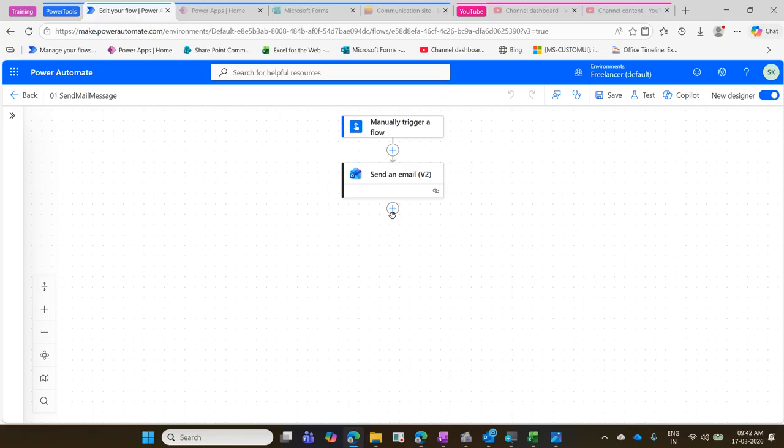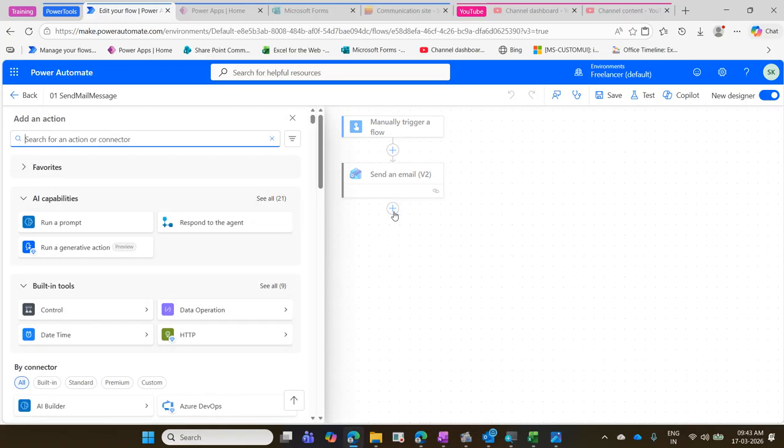So this trigger is happening manually. I sent a mail. Now let me add one more action. So I click on this plus symbol again. I want to post a message in my Teams.